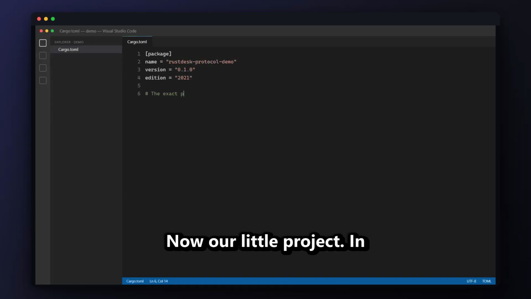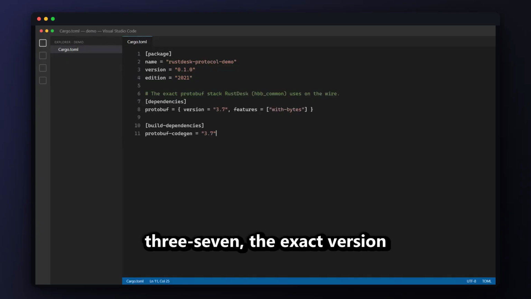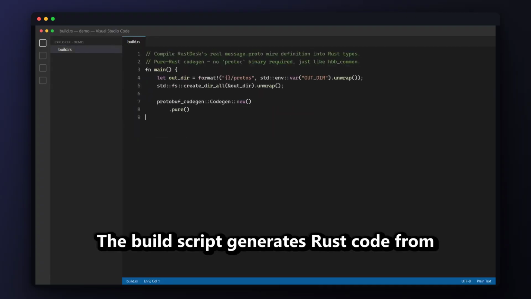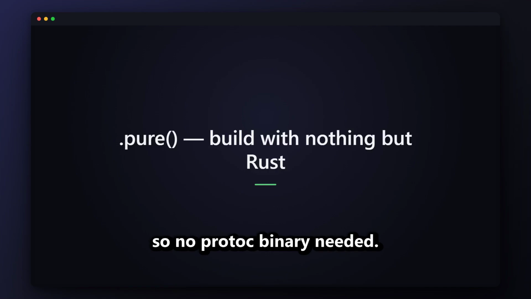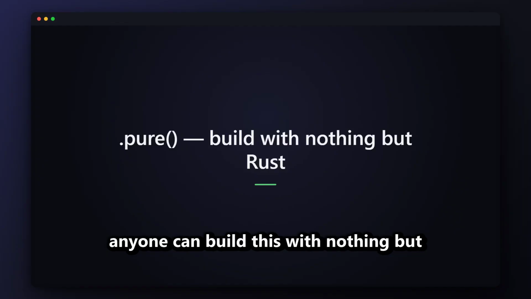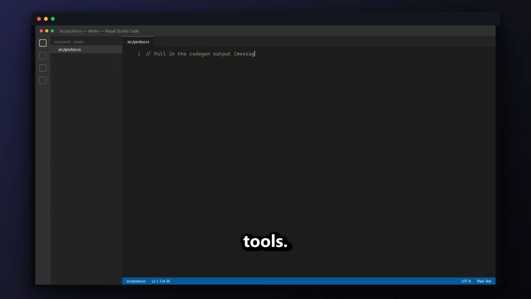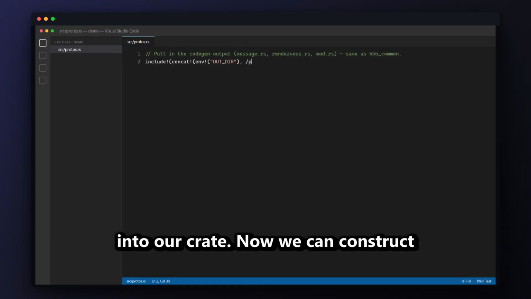Now our little project. In Cargo.toml, we pin protobuf 3.7, the exact version hbb_common uses. The build script generates Rust code from the proto. We use pure Rust codegen, so no protoc binary needed. That pure mode matters. It means anyone can build this with nothing but Rust installed. No system tools. One small module wires the generated types into our crate.